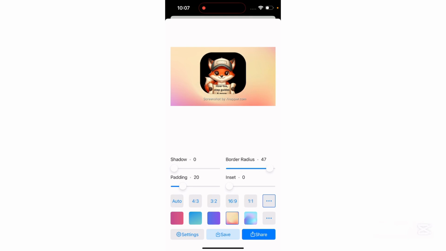And here you have this border radius where you can make the photo more round or square. If you increase the radius you can see that our photo has turned round, and if you decrease it, it will turn square.